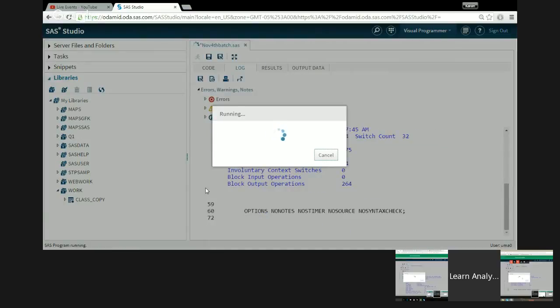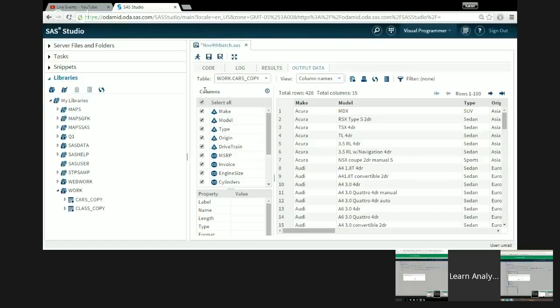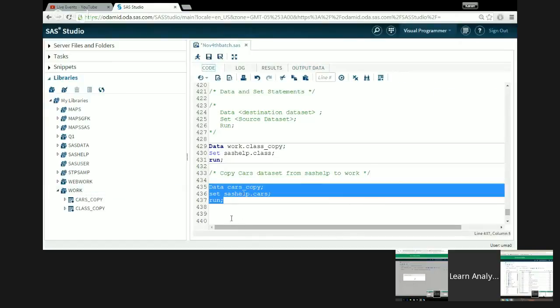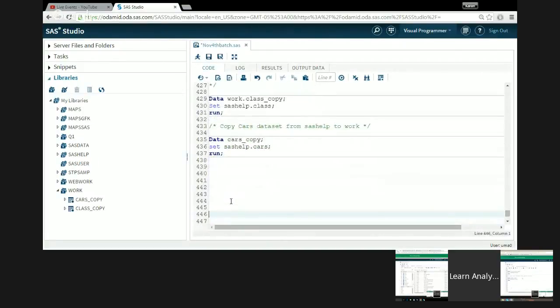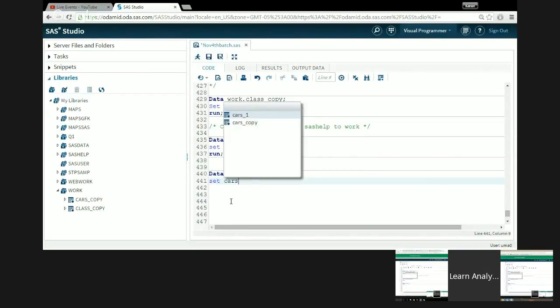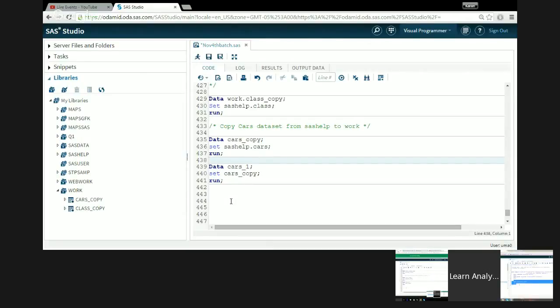So now let's say I want to create one more copy of this cards_copy, which is there in the work library, with some other name into the work library itself. So can you tell me what this code does? It just copies. Yeah, it copies within the same library also.